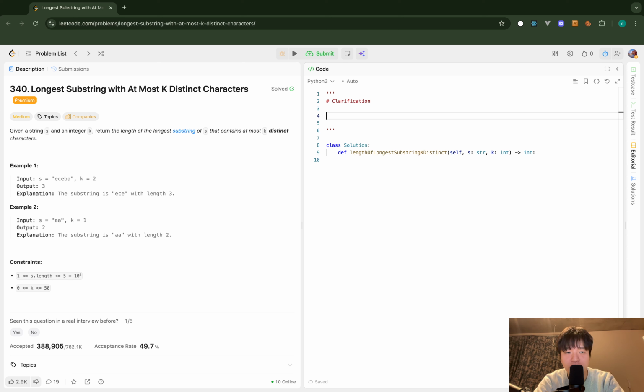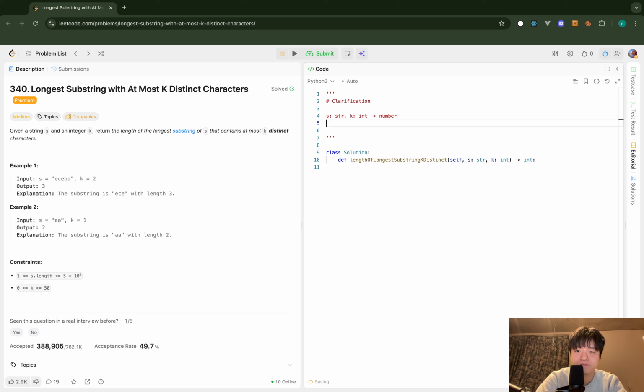So in this question, I'm given a string s, and also an integer k. And I will return the length of the longest substring of s. I will return a string? No, length, so I return a number, which is the length. Okay, so this is the interface. And I will think of the constraints.